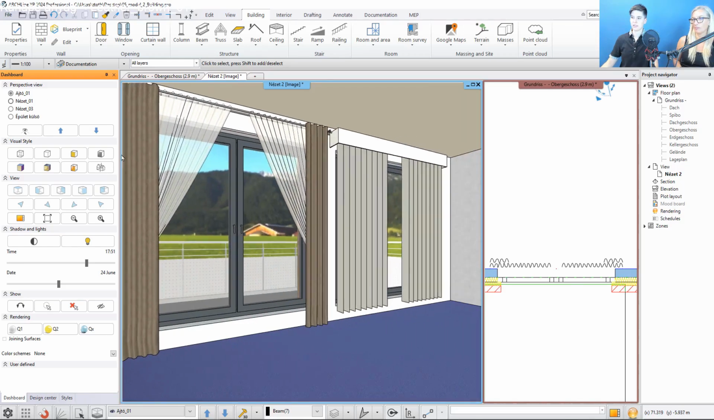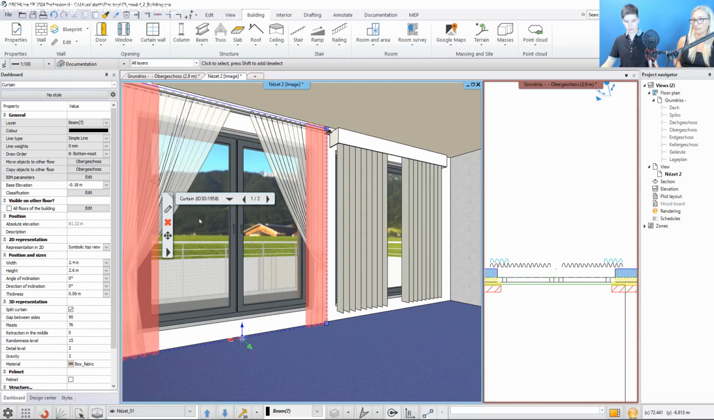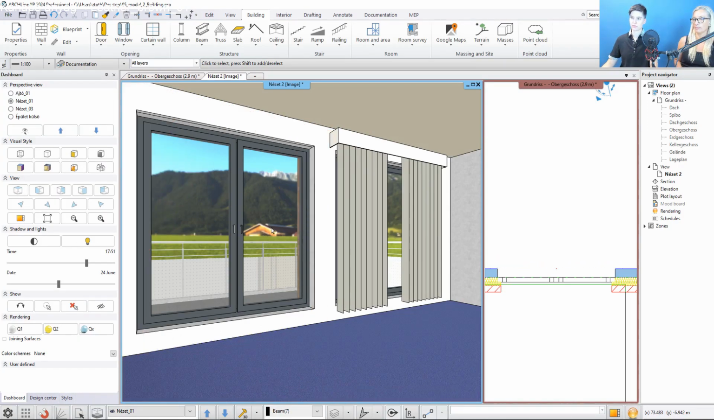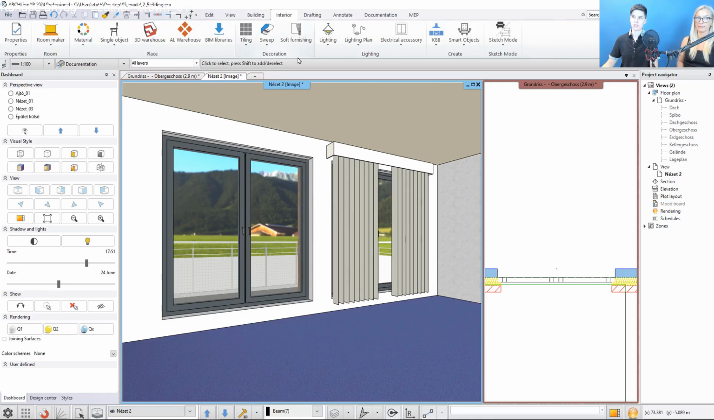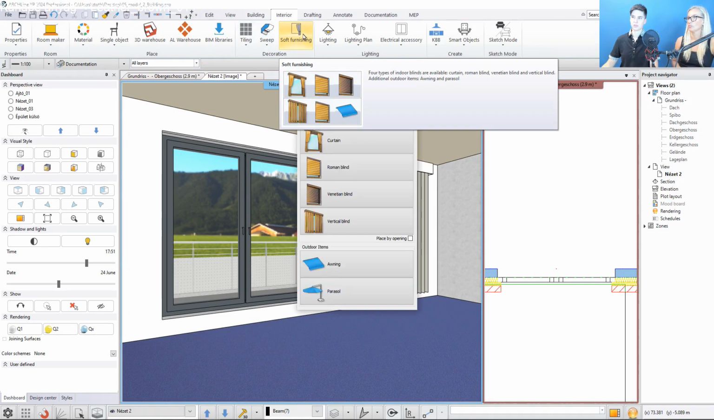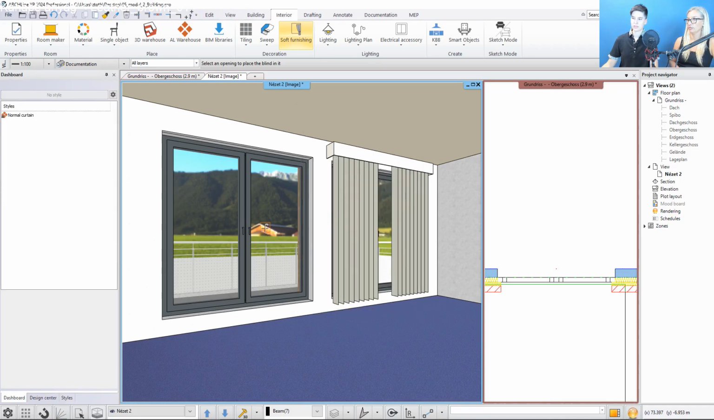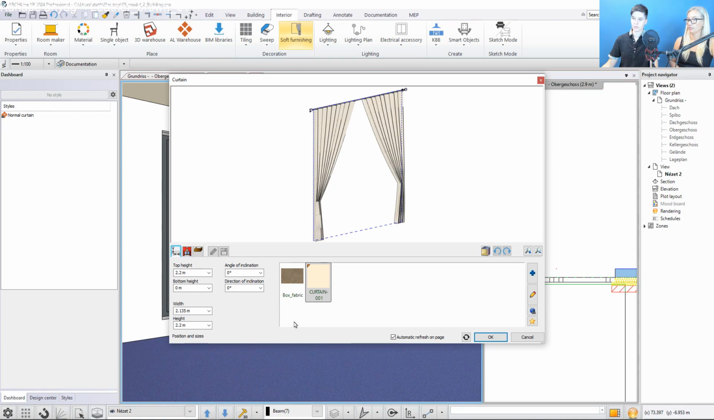First, let's delete the existing blinds, so we can start from the beginning. Then, in the interior tab, I'll choose soft furnishing, and on the pop-up window, I'll check the place by opening checkbox. It's very useful because it automatically adjusts the measurements of the blinds to the window. I will choose curtain and I will choose this window.